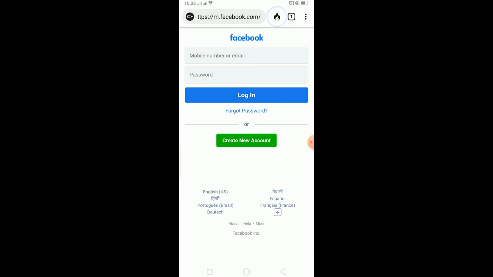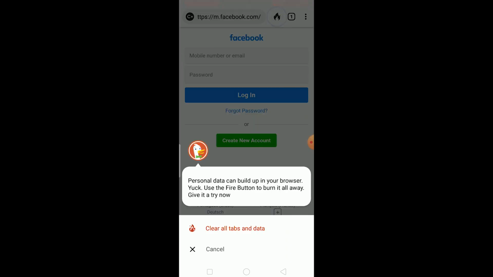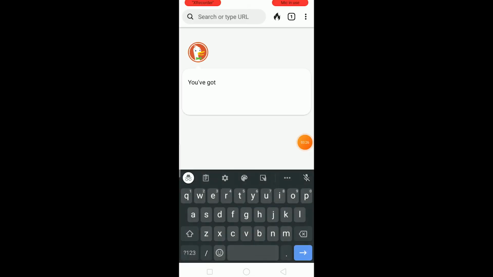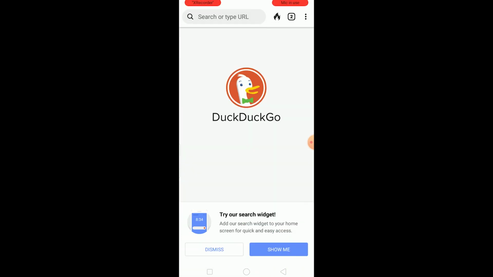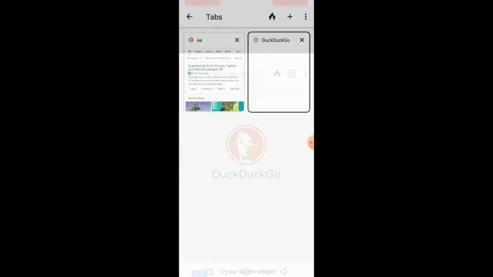But if you want to close this tab, you can click on this fire icon. It says personal data can build up on your browser. Yuck, use the fire button to burn it all away. So you can click on clear all tabs and data, and wait for some time and all your tabs and data will be cleared. So yeah, that's basically how it works. And if you want to open multiple tabs, click on the plus button and multiple tabs have been opened, as you guys can see, two tabs. So yeah, that's basically how this works.